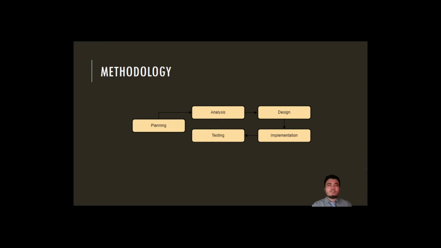For my methodology, the process model introduced was the waterfall model, which is also known as the linear sequential life cycle model. Each phase in a waterfall model must be completed before moving on to the next, and the stages must not overlap. The waterfall model is the most basic SDLC technique for system development.